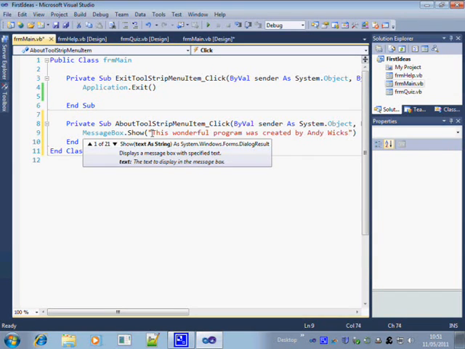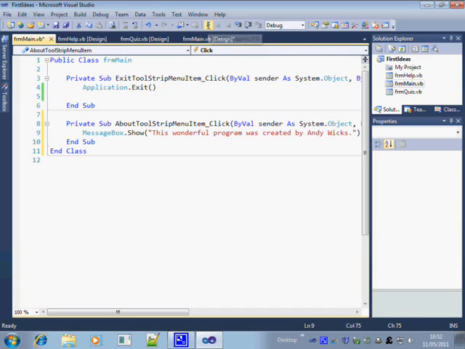This wonderful program was created by Andy Wicks. All that's inside a computer is sand, silicon. So it doesn't mind if you lie to it, and I can tell it it's a wonderful program if I want. You and I know otherwise, but it was created by Andy Wicks. So let's try running that and see if this works as well.